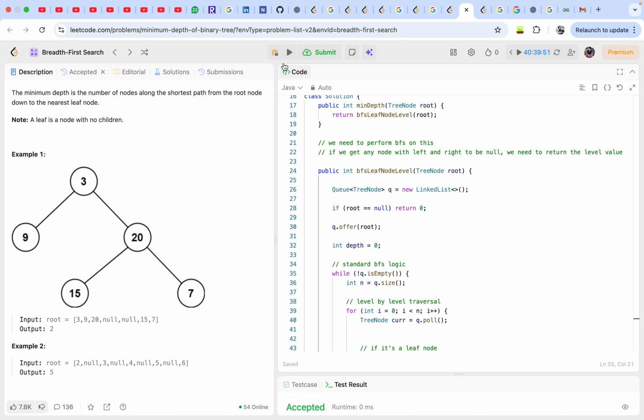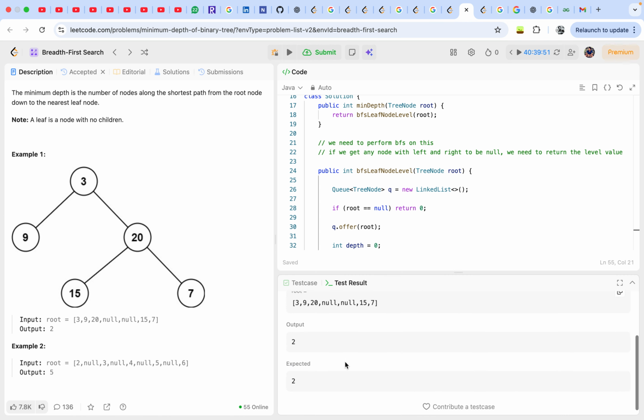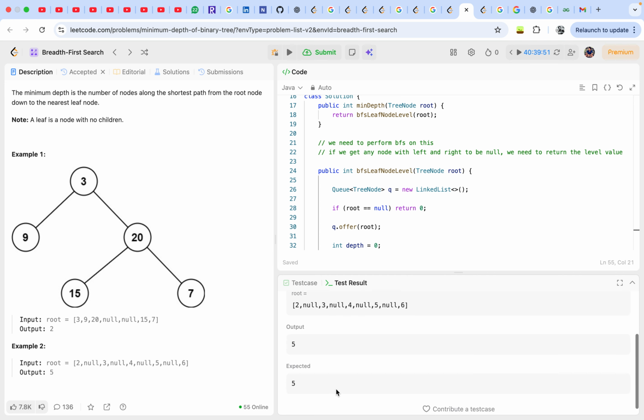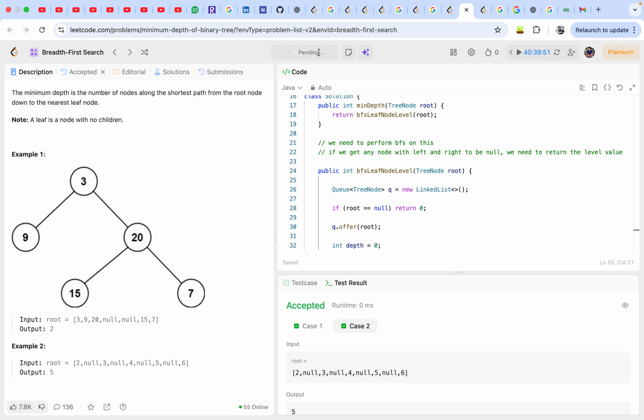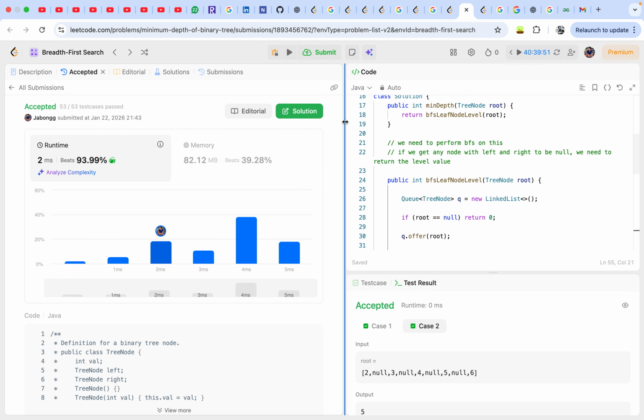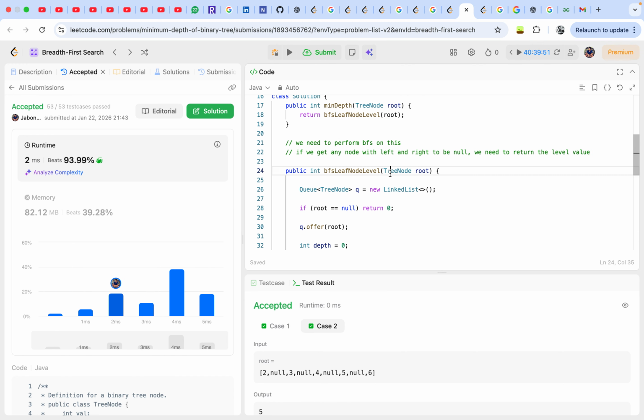Okay, so let's run and see what we get. It should be running. Yeah, it is accepted. You can see both the cases, expected 2 in the first, and in the second case it is 5. Let's submit it. I have already done this. Yeah, it beats around 93.99%. So yeah, the BFS solution is working.